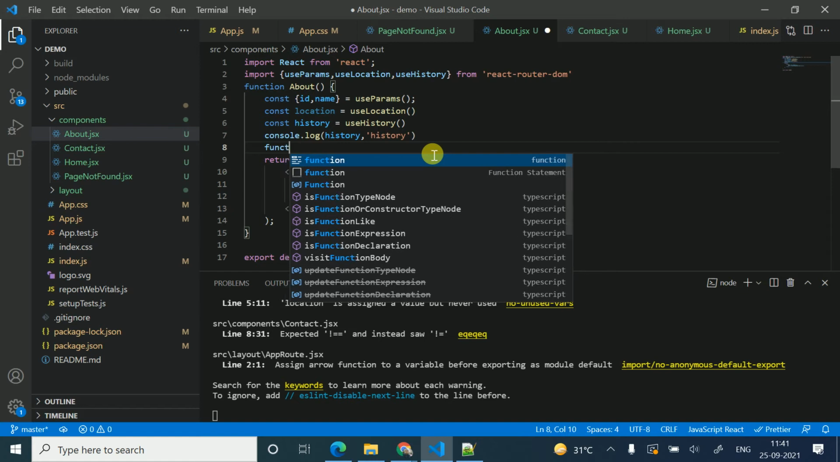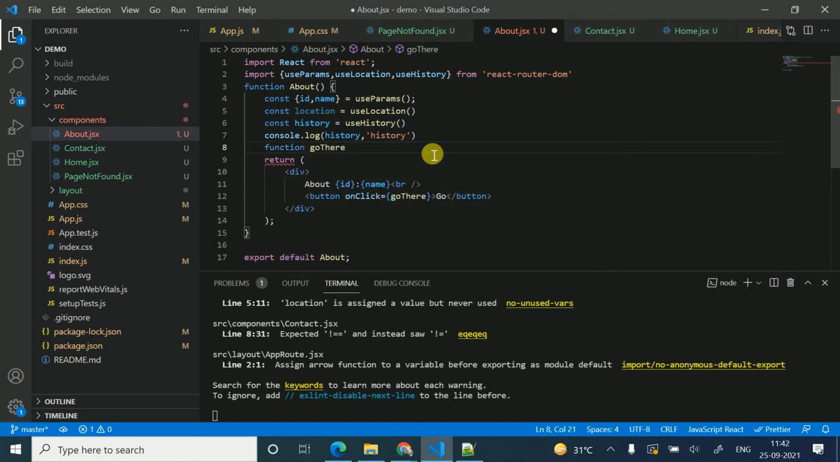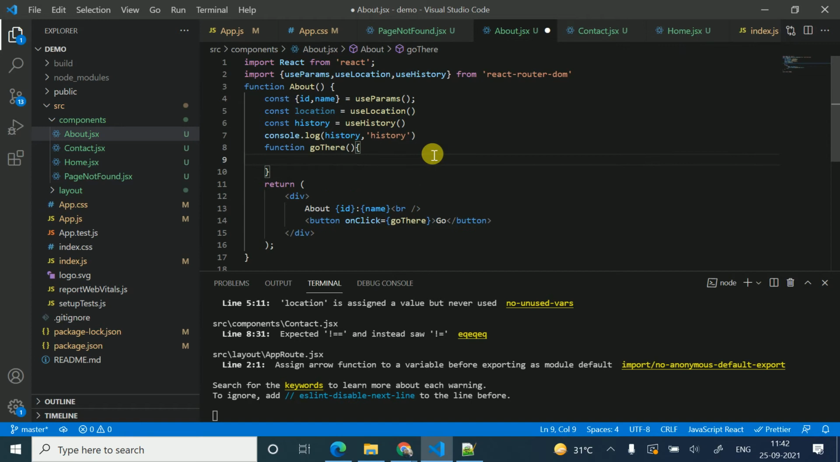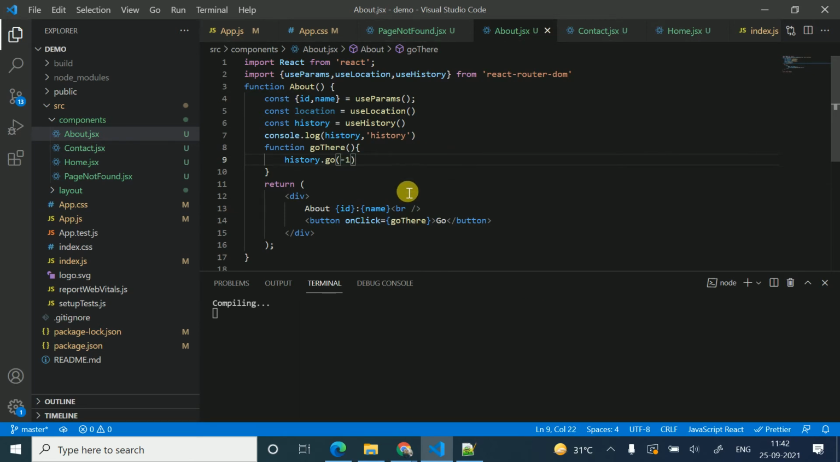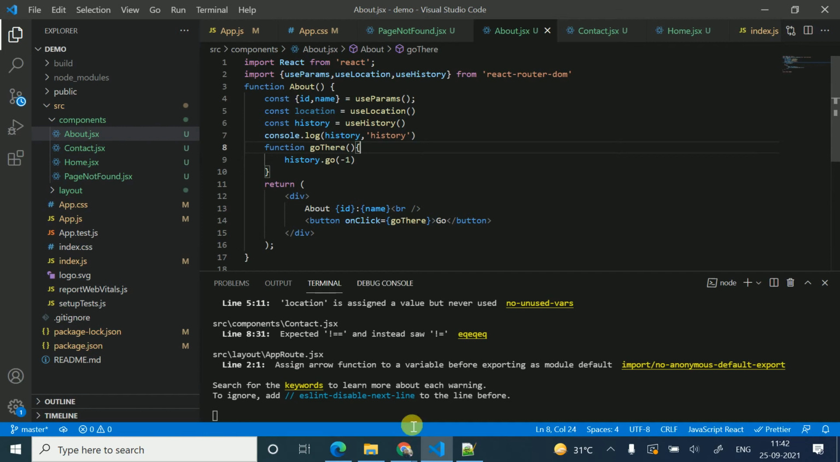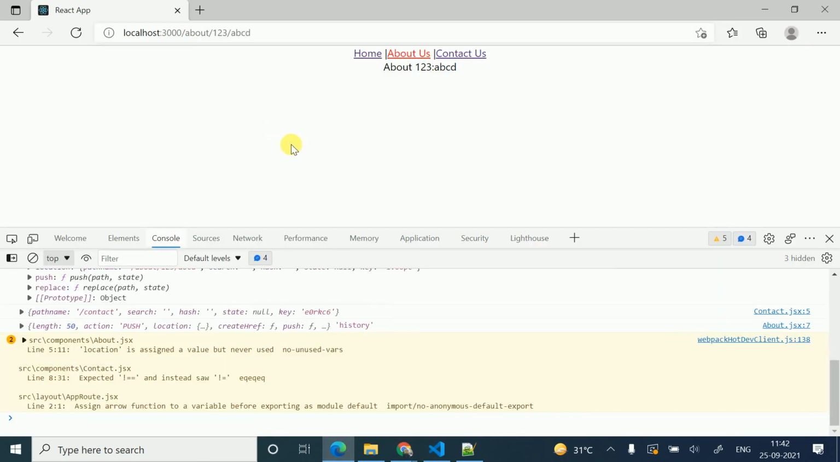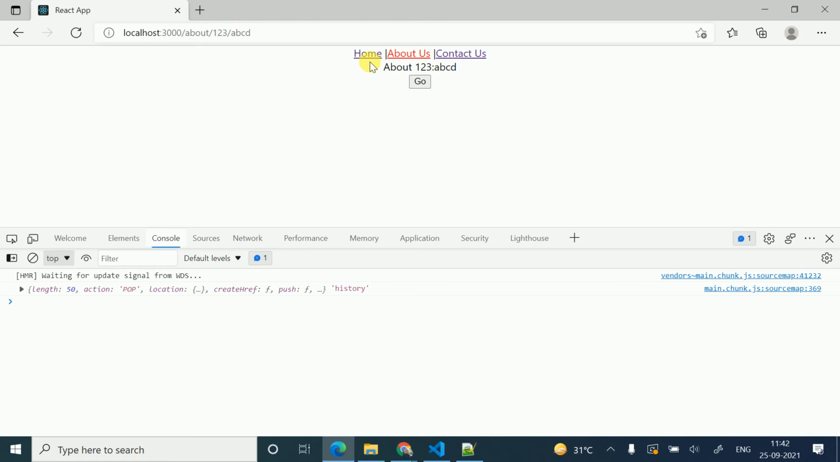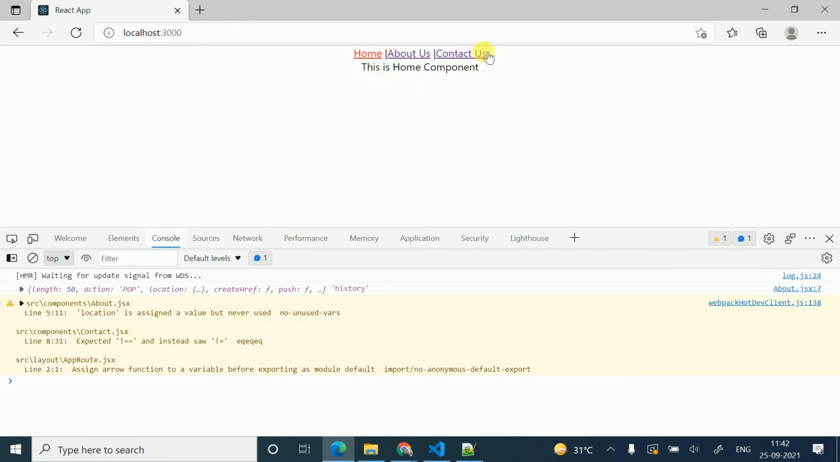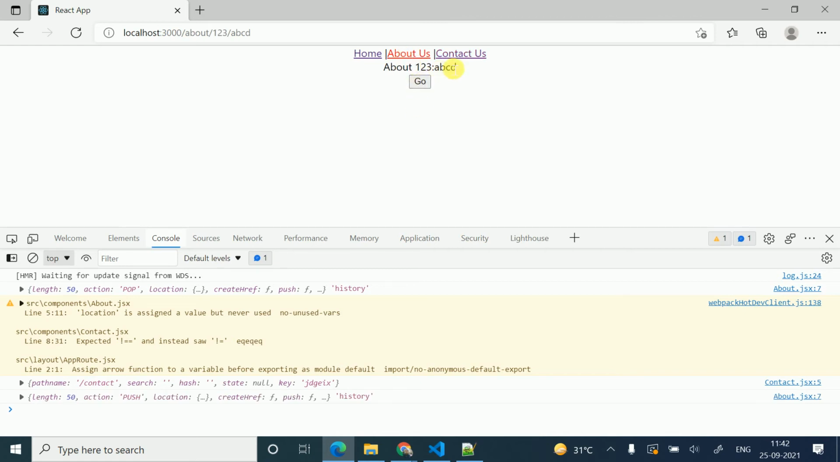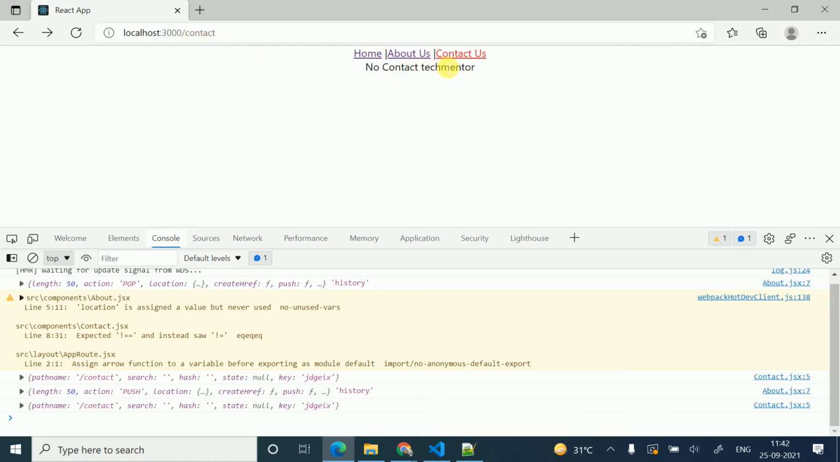In this I'm using history.go and passing -1. With -1 I will go one step back. Let's refresh. I'm on home, I go to contact, and then to about us. When I click on go, my URL will change to contact us. I go back to contact us.